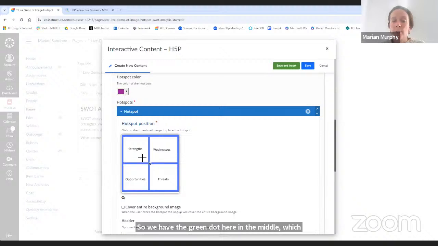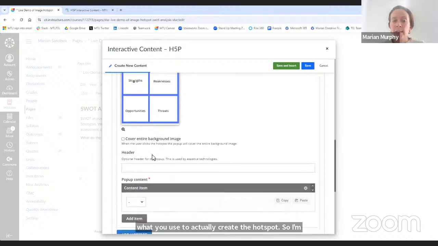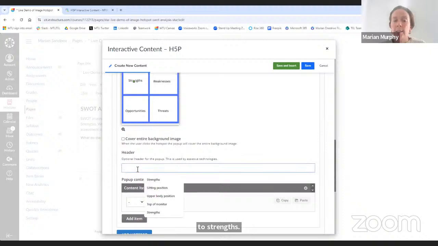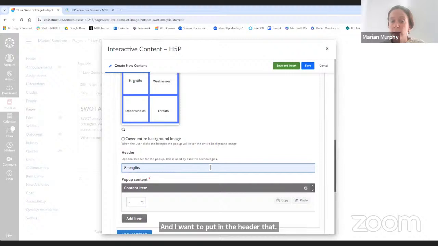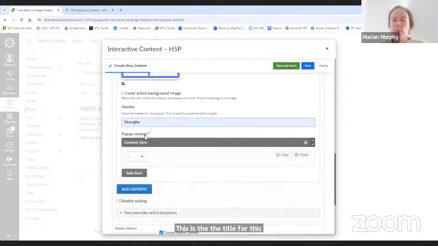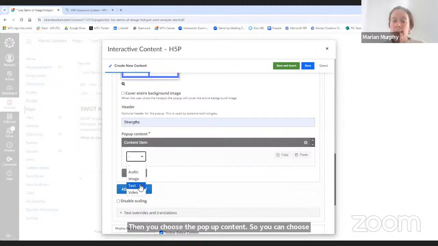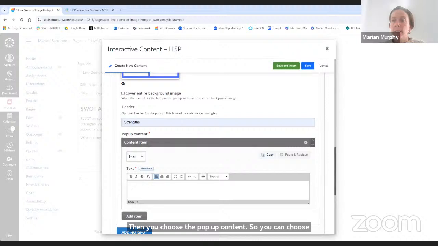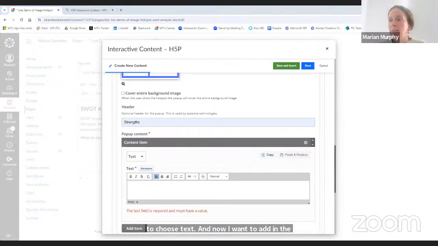So I'm going to go over to strengths for the first hotspot. So move the green dot over to strengths, and I want to put in the header that the title for this hotspot is strengths. Then you choose the pop-up content. So you can choose between audio, image, text, and video there. I'm going to choose text. And now I want to add in the information on the strengths.